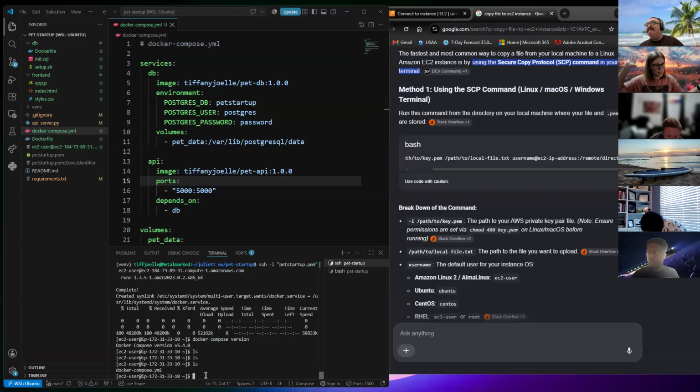All right, so now that I have my Docker Compose file here, what did we do to build our application locally? Just did a docker compose up --build, right?